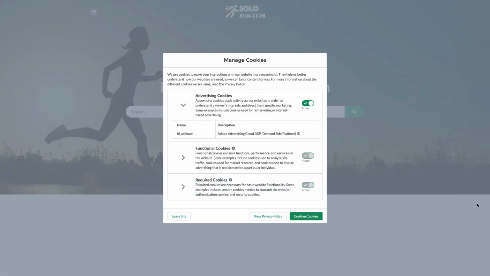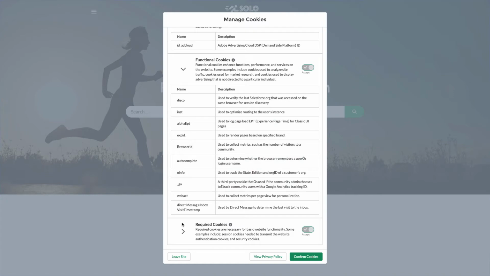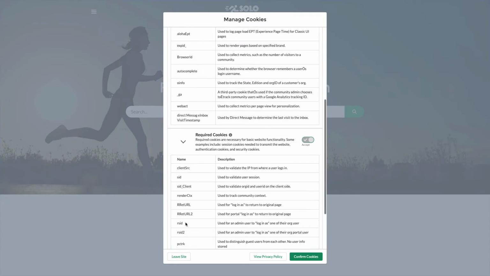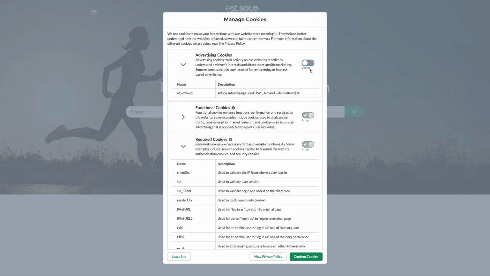When used in your community, you can display cookies to your users in multiple ways. Here, we're showing the consent prompt in a modal. The user can expand the sections and see specific details about each cookie. They can then update their preferences in accordance with the settings we set out earlier in the records, and then either leave the site, view your privacy policy, or confirm cookies.